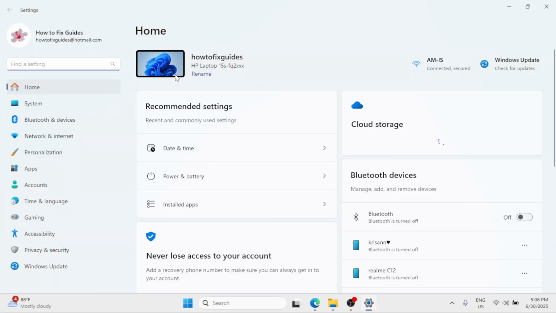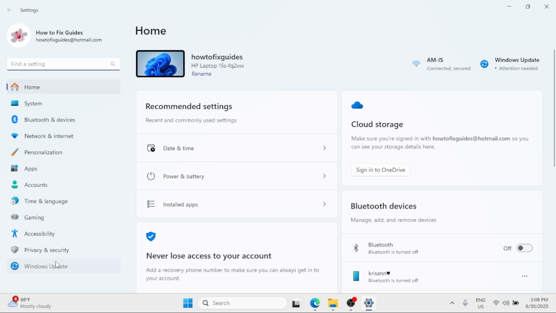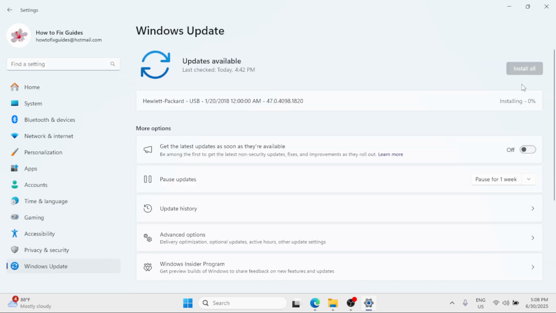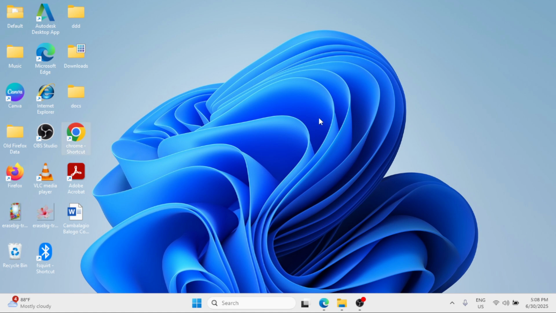Also consider updating your Windows. Click on Windows Update on the left pane and simply click this button from here. Okay, so that will update your Windows, download and install the latest updates.